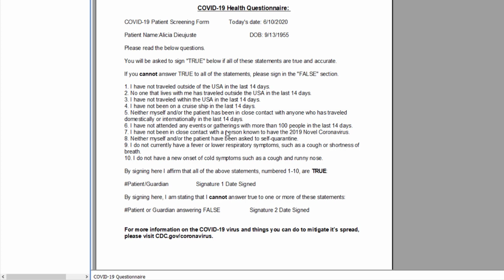I have not attended any events or gatherings with more than 100 people in the last 14 days. I have not been in close contact with a person known to have the 2019 novel coronavirus. Neither myself and or the patient have been asked to self-quarantine. I do not currently have a fever or low respiratory symptoms such as cough or shortness of breath, and I do not have a new onset of cold symptoms such as a cough or runny nose.